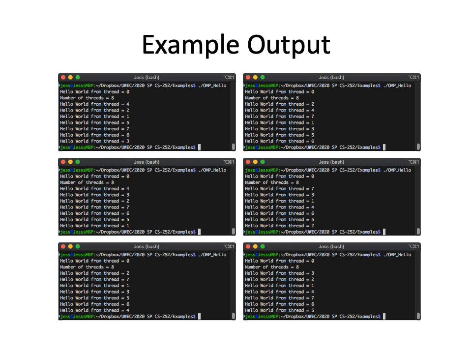So here's example output from that program. All of them start off saying hello world from thread 0 and number of threads = 8. But other than that, all of the threads basically get scheduled out of order. So again, that's an example of concurrent thread execution. We don't know what order the operating system is going to be running those threads. Sometimes the last one is first, sometimes the first one is last. It all gets shuffled up.